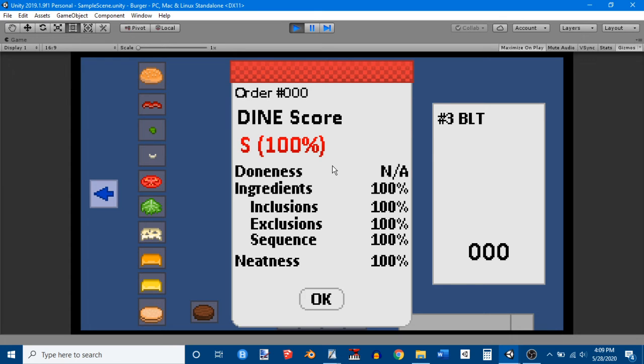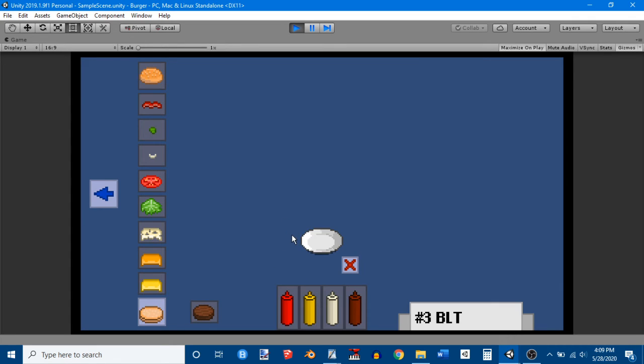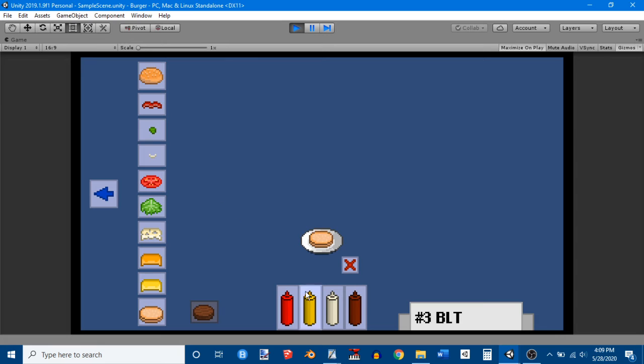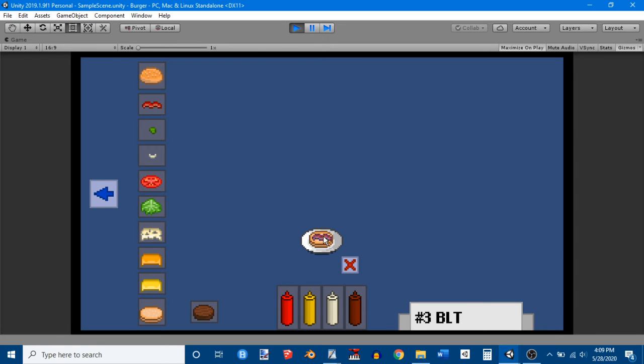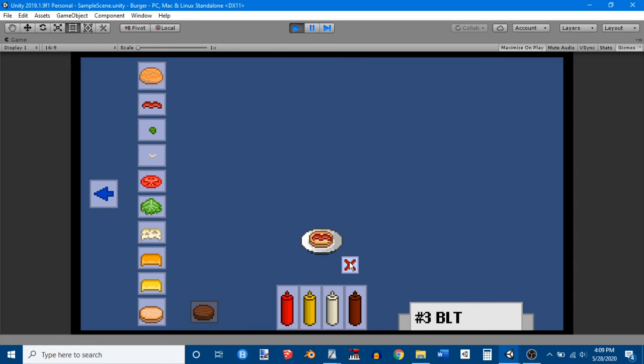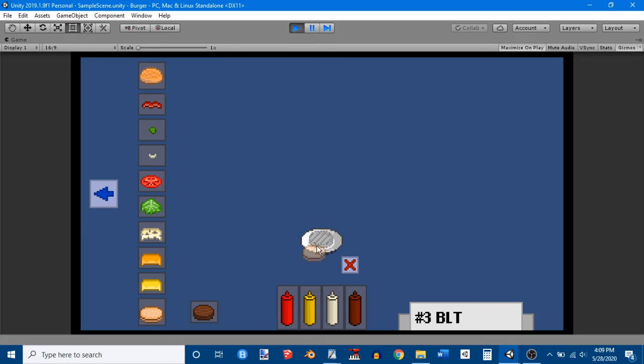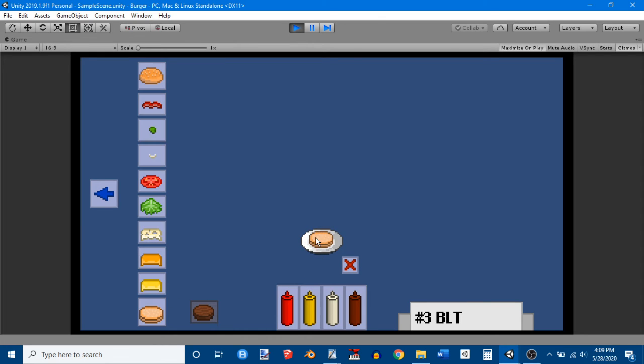And everything else is 100%. So I got an S score. So I can click OK, and it clears that burger, or sandwich, actually. And you may also notice a little X right there, so if I accidentally mess up, like, oops, I accidentally placed bacon first, I can go ahead and just click X, and it clears that burger/sandwich for me.